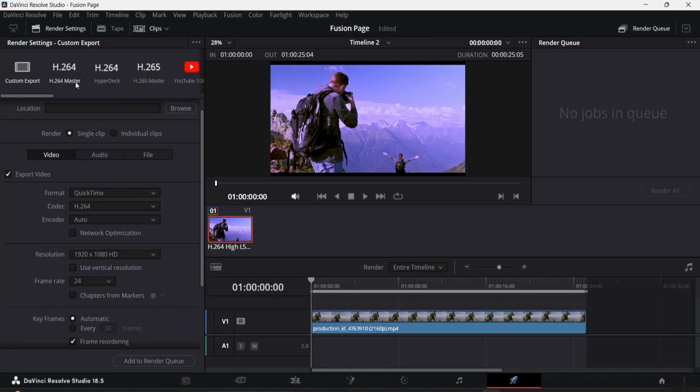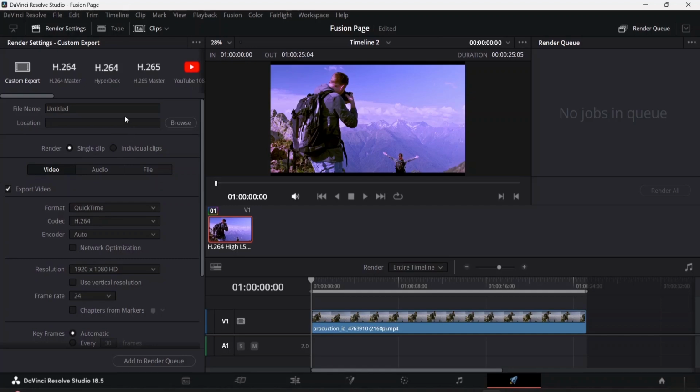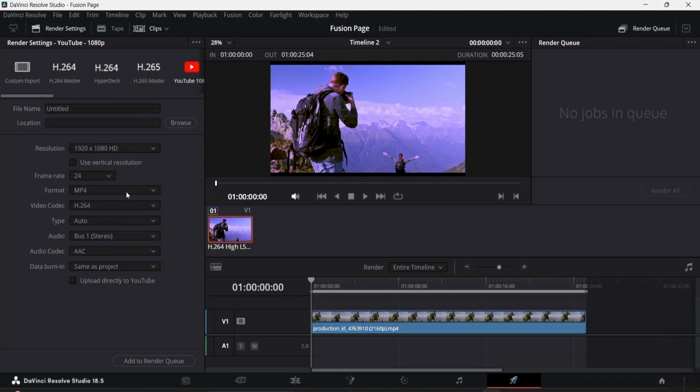Once you have selected everything, you can come here and add your footage to the render queue. For me, I am going to take this in the H.264 version over here. Suppose you want to upload your video directly to your YouTube channel. First, you need to click over here and select the format, and you can either save it in your system or directly upload to YouTube.